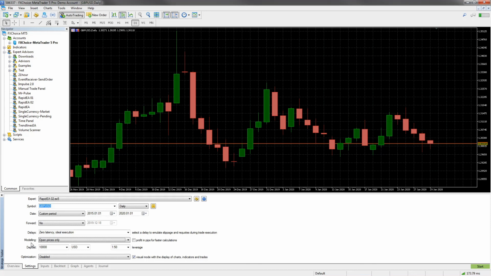Plus, this EA's code detects a new bar internally, so modeling every tick isn't useful at this stage of the development. For backtesting, I typically use a deposit of 10,000 US dollars and a leverage of 1 to 50. Finally, ensure the Visual Mode checkbox is checked, which it should be because we chose Visualize on the Overview tab. This is what will display the chart with the drawn arrows. Now press the Start button.